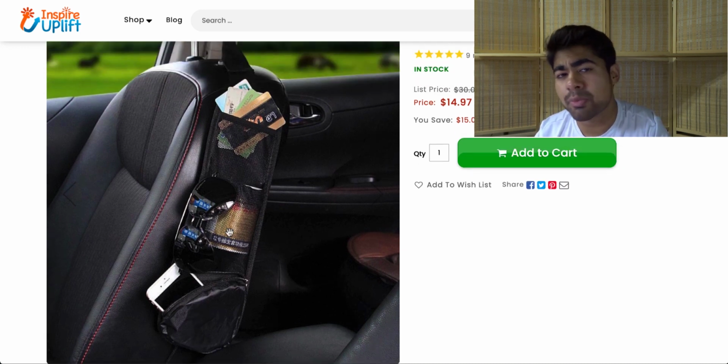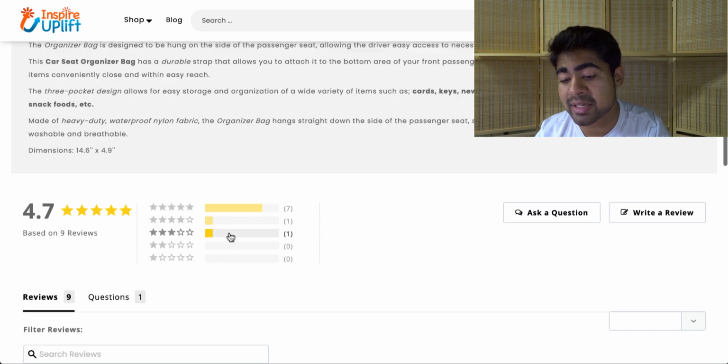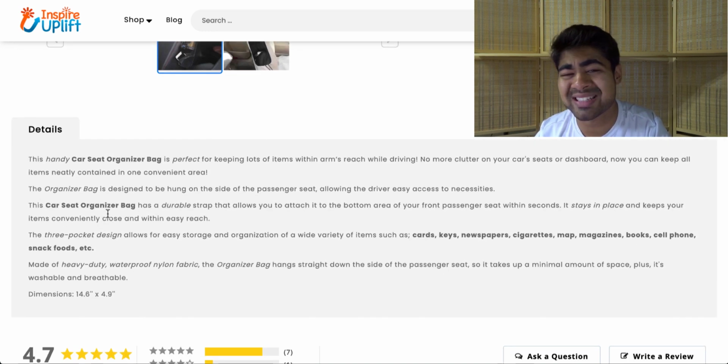So in that case, you really don't need any photo which has text on it or any other types of numbers or anything like that. Inspire Uplift does this perfectly, not just for this product, but almost for every single product on their website. But in addition, if we scroll down, they have a very concise description.